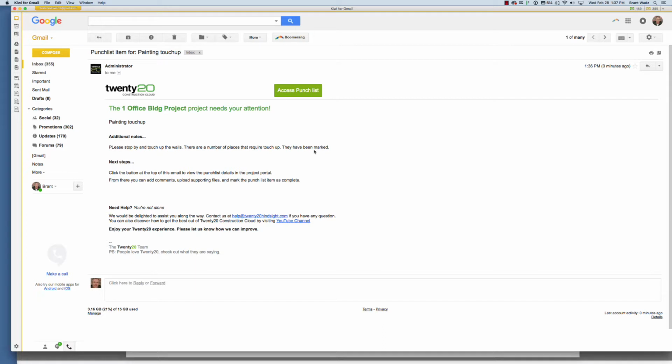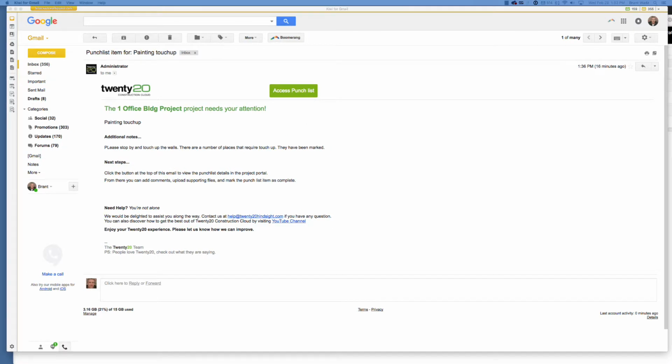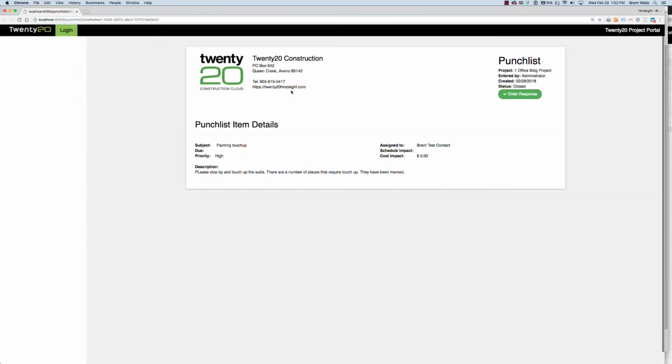You know, all the notes that were put onto that form are included in here, and then with directions on what they need to do to actually access this punch list, which is to click the Access Punch List button here at the top of the email, and this will take them directly to the portal. So you can see that I am not logged in. Here's the login. If I were logged in, it would show my user details over here. The people that are receiving your punch list items do not have to be users of the 2020 Construction Cloud system in order to use this and collaborate around it.